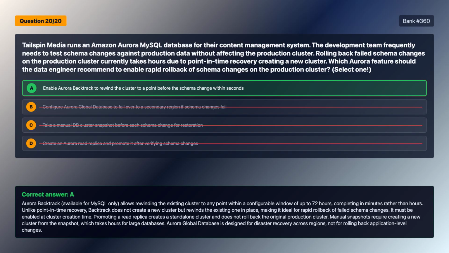Promoting a read replica creates a standalone cluster and does not roll back the original production cluster. Manual snapshots require creating a new cluster from the snapshot, which takes hours for large databases. Aurora Global Database is designed for disaster recovery across regions, not for rolling back application-level changes.